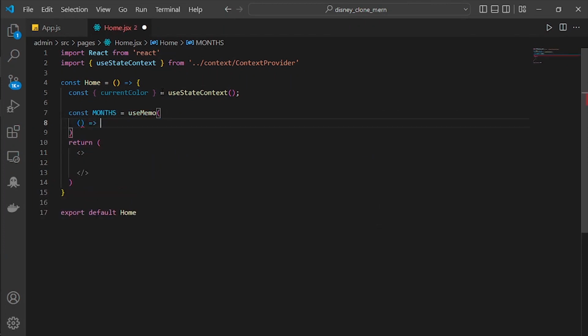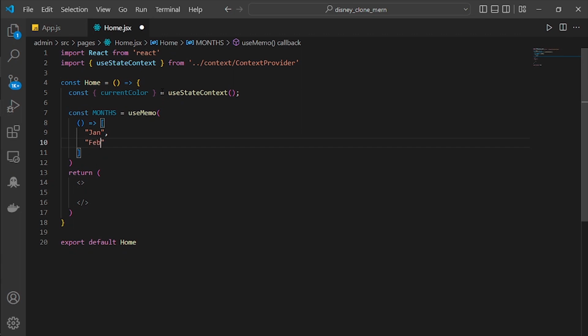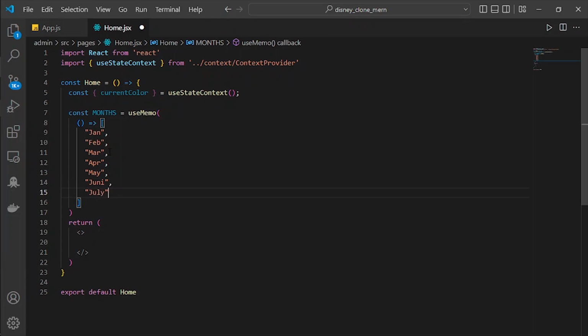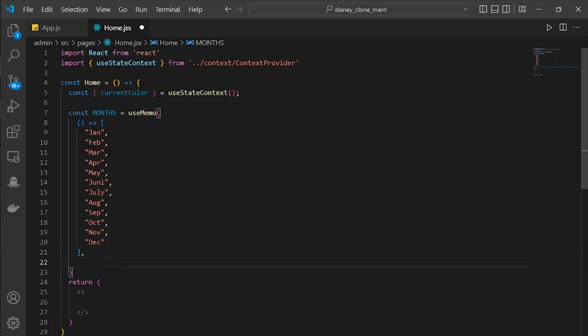And here we are going to have a function and an array. The first one is going to be January, February, March, April, May, June, July, August, September, October, November, and the last one is going to be December. After this, we are going to have an empty array.